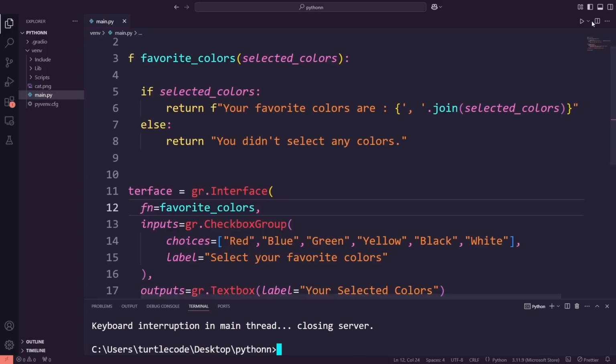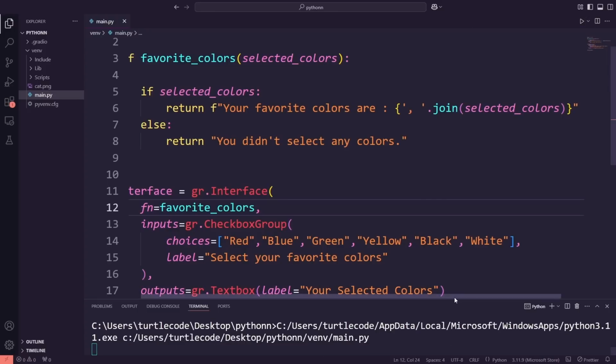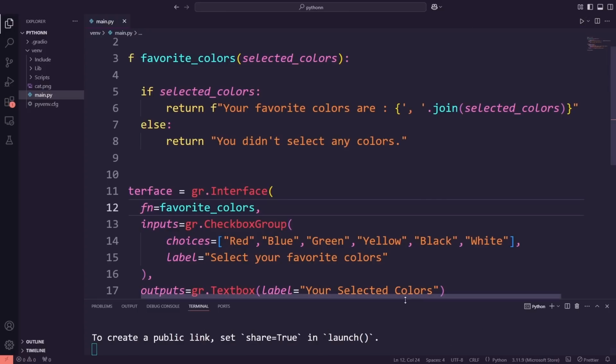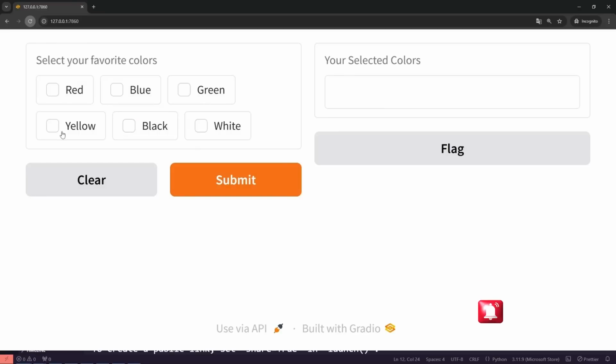Now, let's run the app and test it by selecting colors and see how the output reflects our choices. After that, I selected a few options, clicked the button, and saw the results displayed.